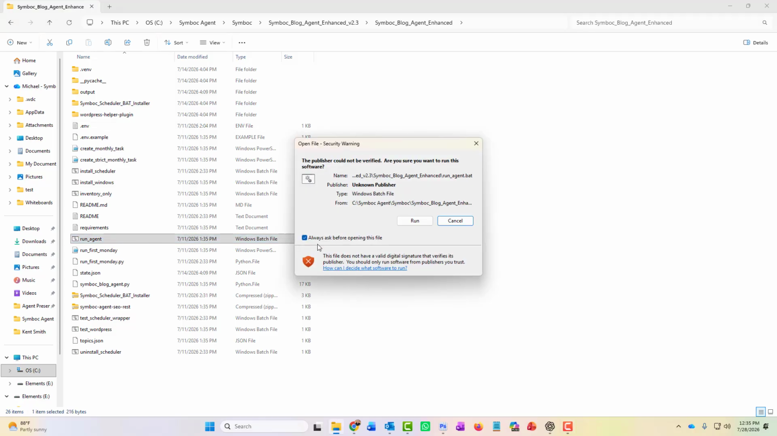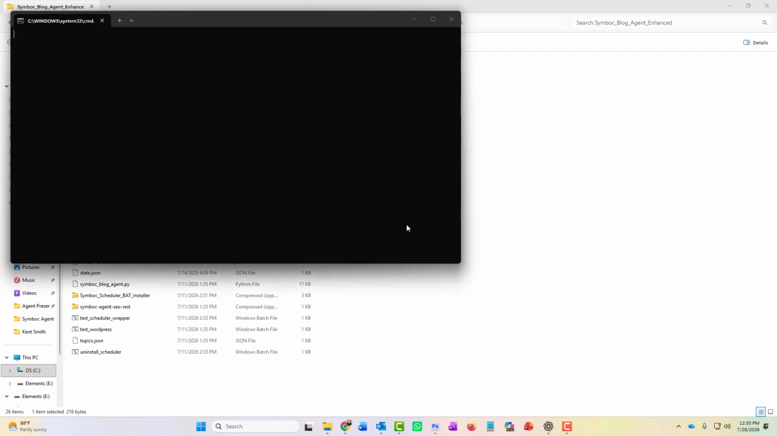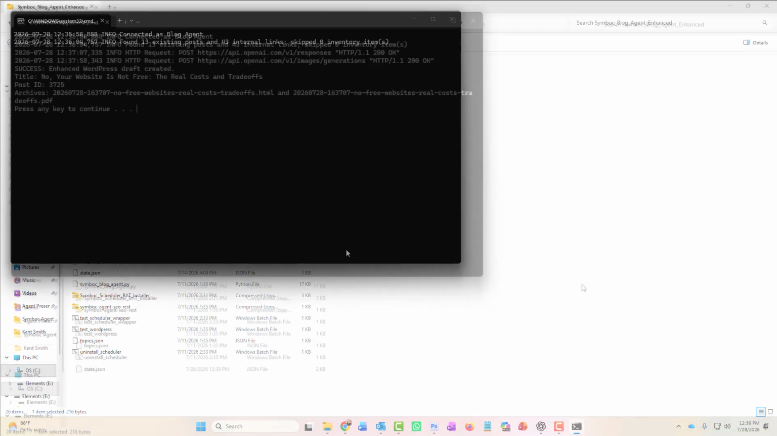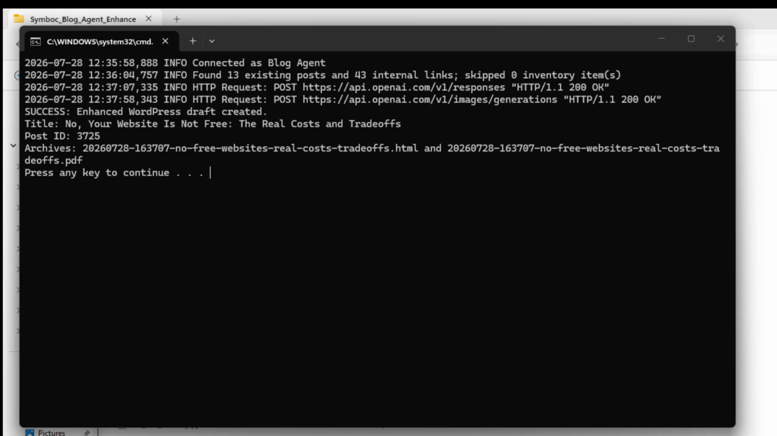Now, we will run the agent. We execute the run agent file, and a command window opens. You will never see this. It runs on our server, but we show this to demonstrate the process. The system connects with the WordPress installation, checks existing blog posts and internal links, generates featured image, and creates the draft post in seconds. Amazing?